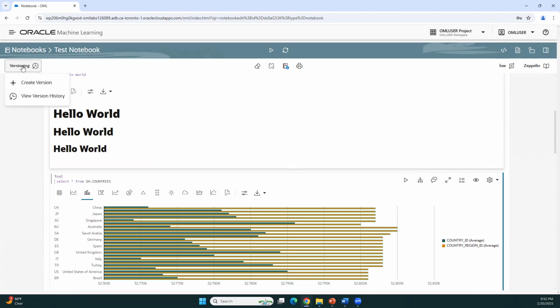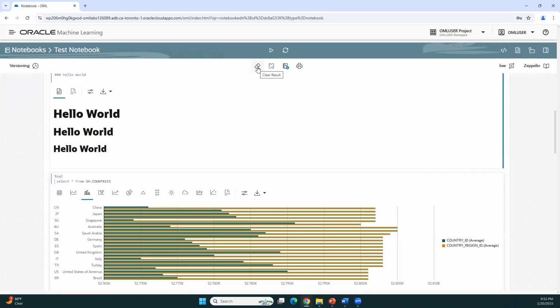Versioning, once I click on it, here you can create version and view version history. We have a separate task for this where we'll be creating version. So we will look into this more in detail once we go to that task. Here you can clear the result, clear paragraph dependencies. We will execute a task where we'll be creating or defining dependencies between paragraphs. A dependent paragraph gets executed after the original paragraph, and here you are able to clear those dependencies.